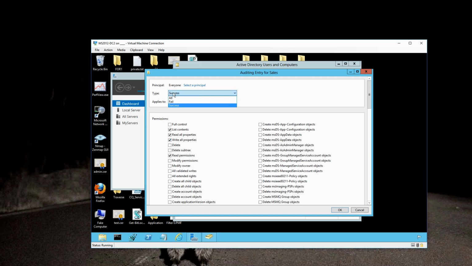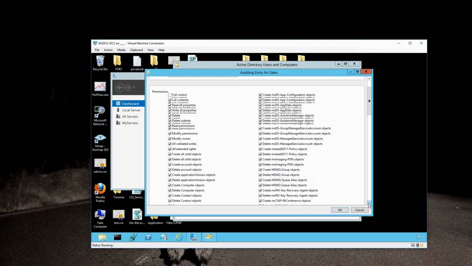Don't forget, it's by default success, so you can choose all. If someone tries to add someone to the OU, etc., then you will also see this information. That's how you are able to audit that. And then, of course, things like modify permissions, delete subtree, and modify owner, etc. So that's all extended rights, all validated rights, create all child objects. These are the access items that identify all the different types of modifications on the level of an OU. And if we go into details, it's of course a lot.